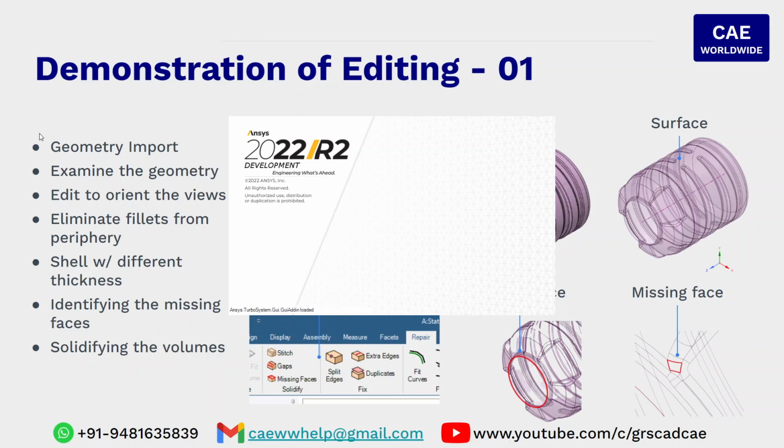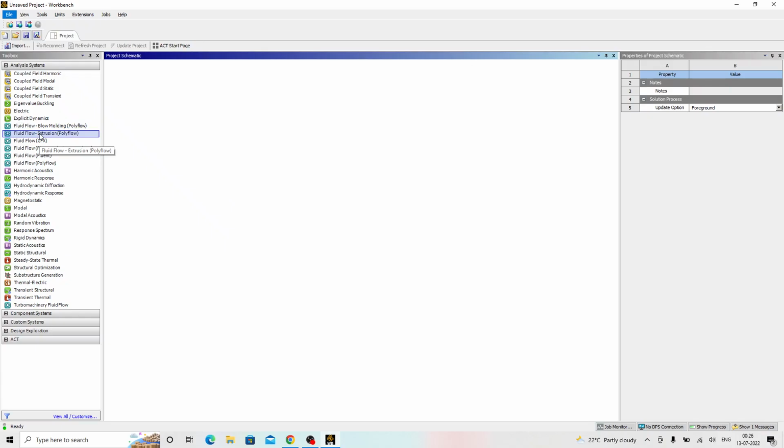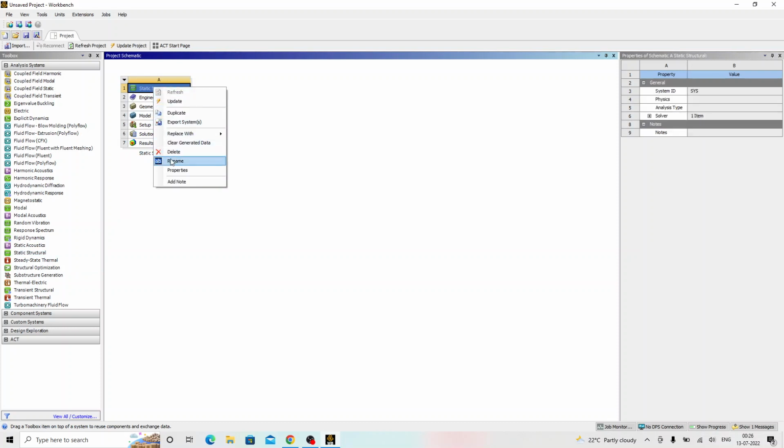ANSYS Workbench is now opening. We click on the static structural over here on the left hand side in the analysis systems, press, hold and pull it to the project schematic. Right click, rename this as tank.